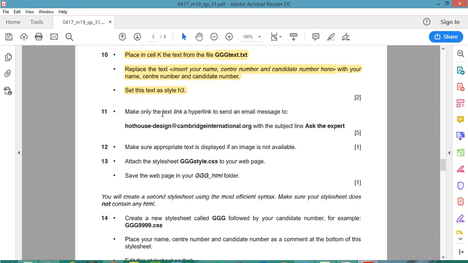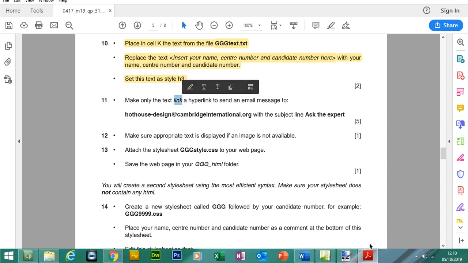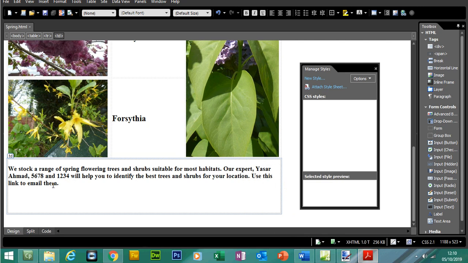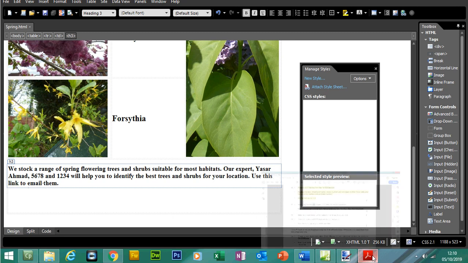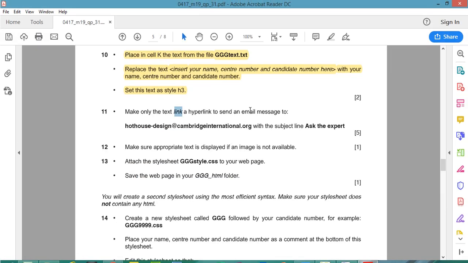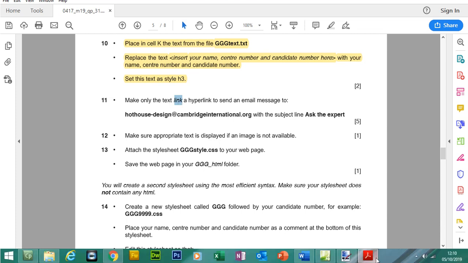Right, question 11. Make only the text link a hyperlink. Oh, sorry, make only the text link. What is that text? So use this link. Let's read the rest of the question. A hyperlink to send an email message to. So this text here will be a link or hyperlink.